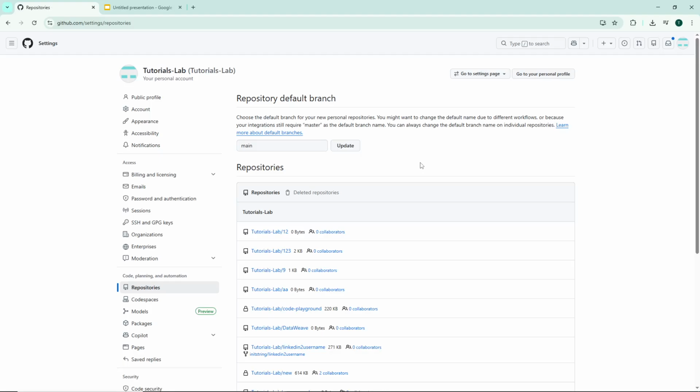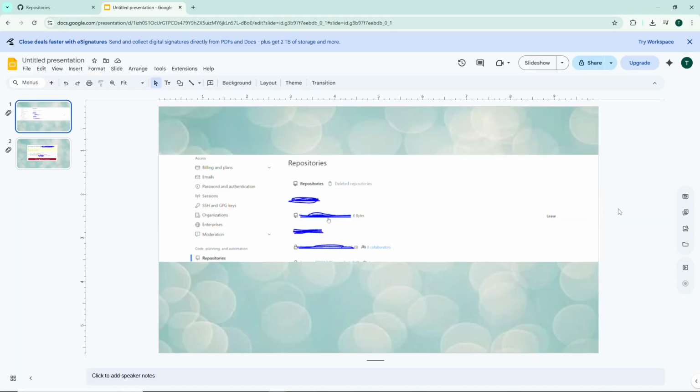Now you'll need to locate the specific repository you want to leave. Browse through the list carefully until you find the repository in question. Once you've identified it, look to the right side of that repository's entry. You'll notice a Leave button positioned right beside the repository name. Go ahead and click this button to initiate the process of removing yourself from the repository.